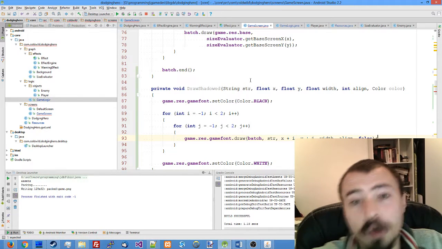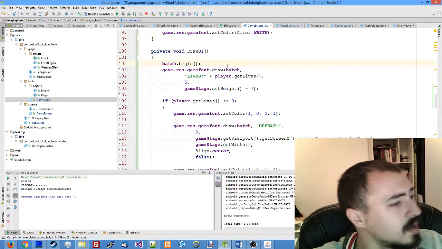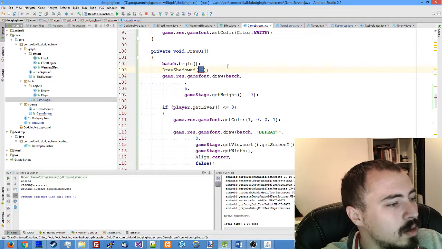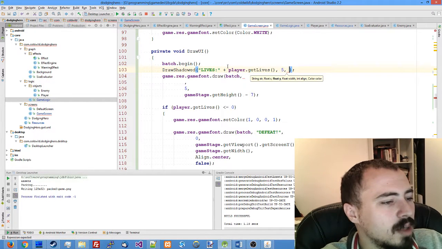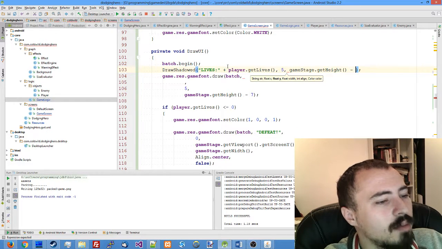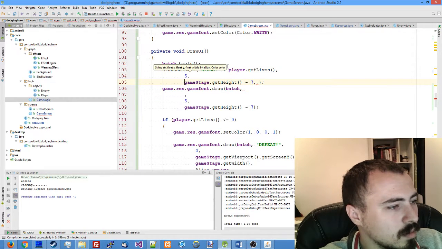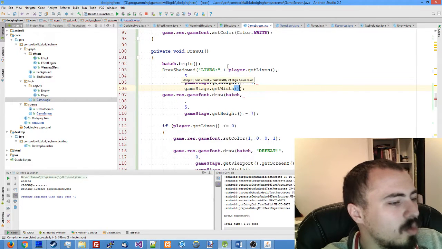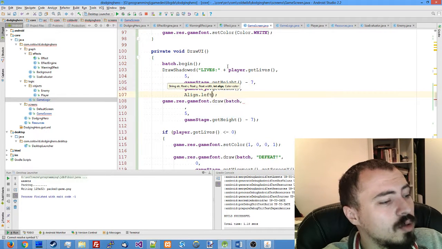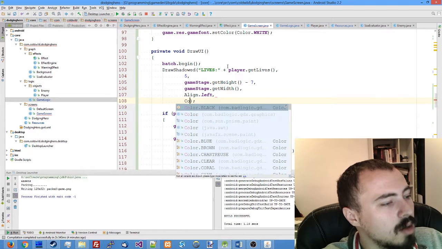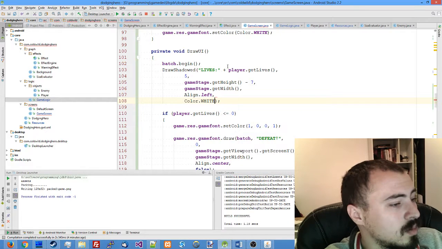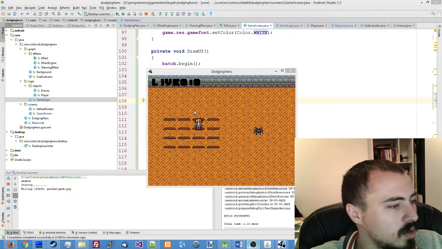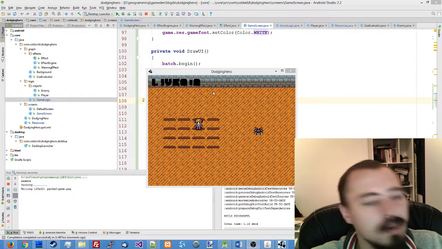So if we call it now, just to show you what happens, if we just replace our lives with the draw shadowed function, we pass our lives. We're actually going to pass 5. We're going to pass game stage get height minus 7. And we're going to pass the game stage get width, but it's irrelevant in this case because we're going to align it to the left. And color is white. After we've done this, let me just show you what happens. Right now you will see the black background only, but this is something. You see, we have the lives. You cannot actually distinguish it because it's ugly, but something is there.